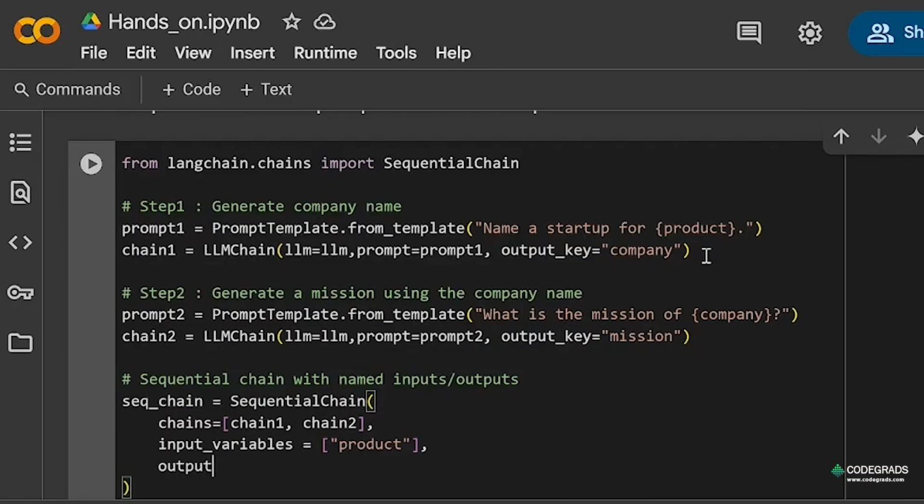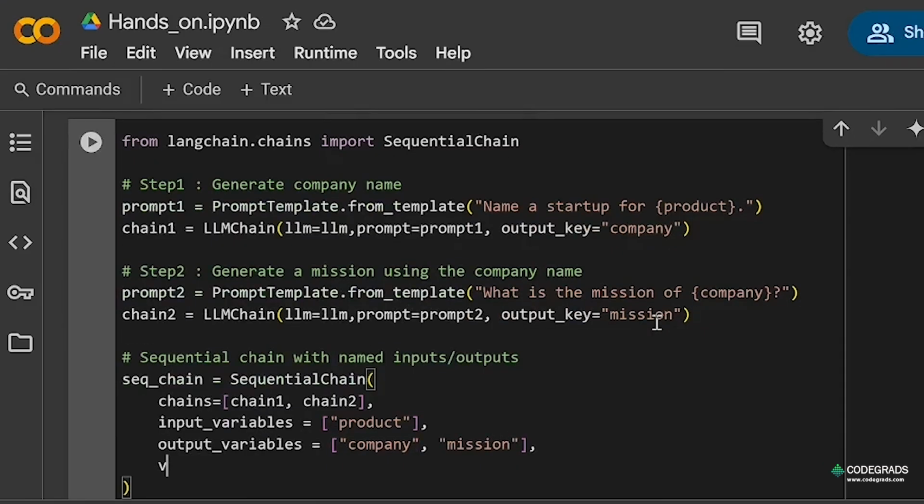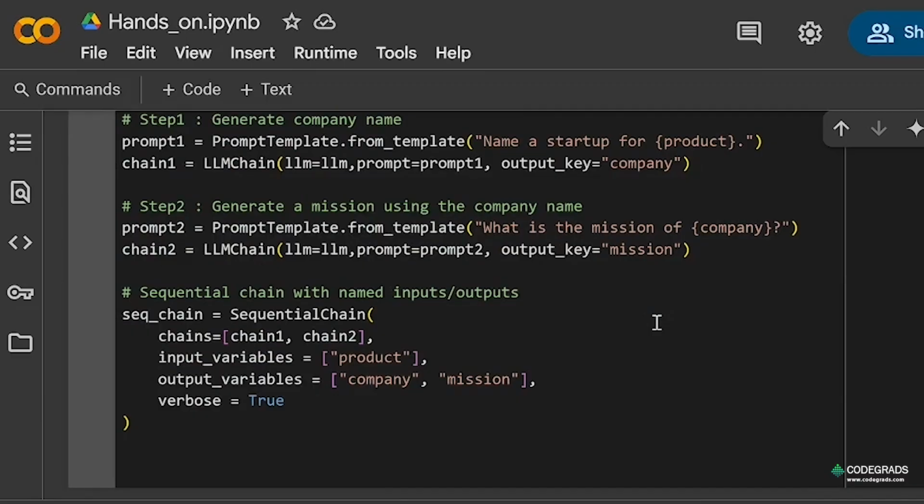Output variables: first output will be the company and second output will be the mission. So company and mission. And last, verbose equal to true. Then I will mention the result variable. I will mention sequential chain dot run. First of all, I will mention the product.